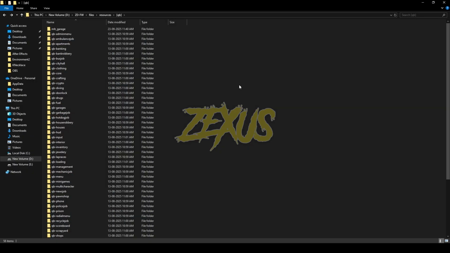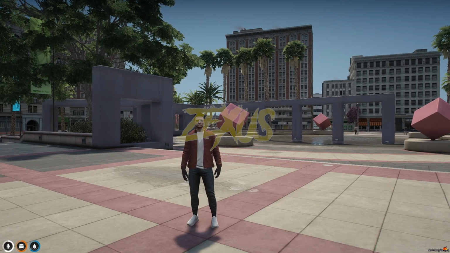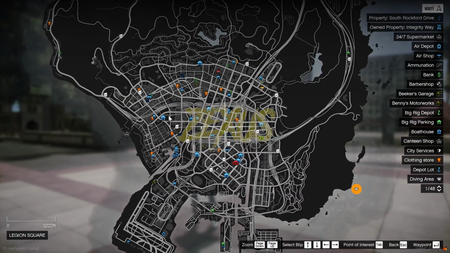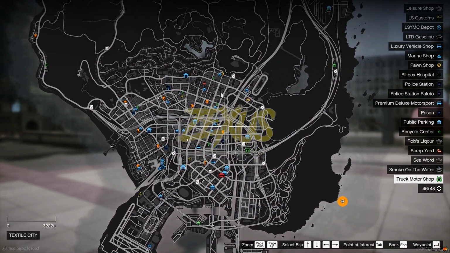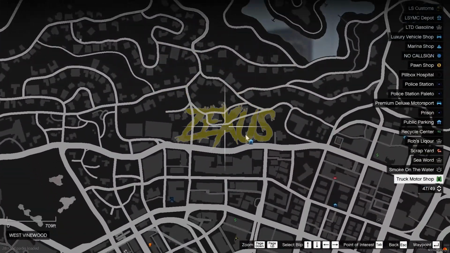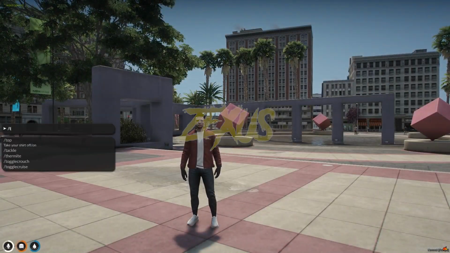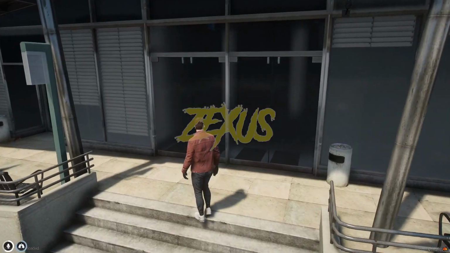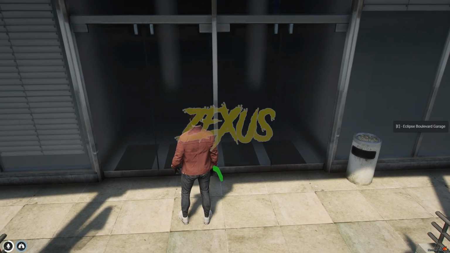Now let's start the server. So we are in a server now. Now when we open the map, we can see the blips of the garages over here. So let's go to this garage which is over here. Okay, so now you can see the garage which is over here. So to interact with it, we just need to press E.